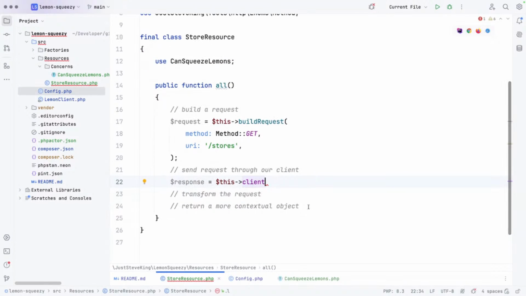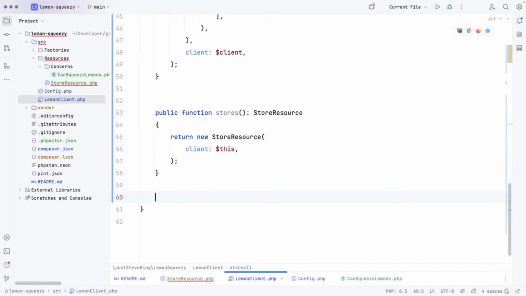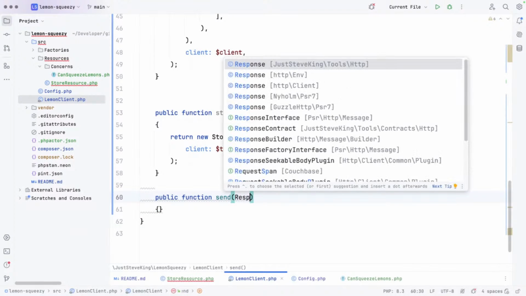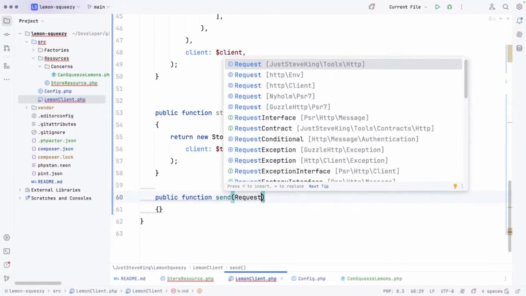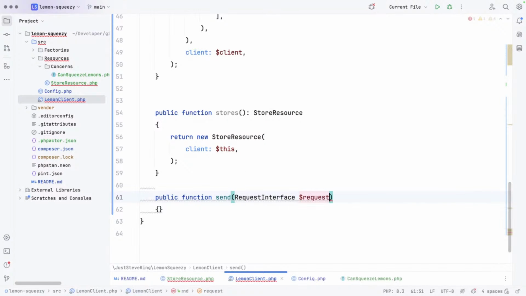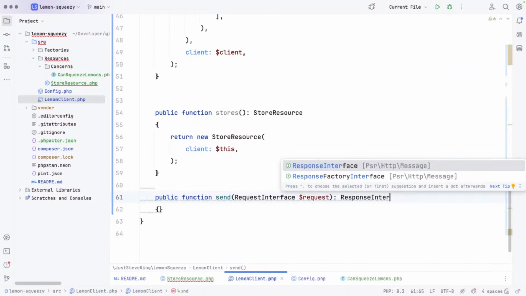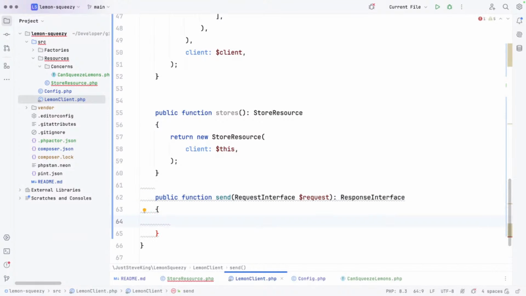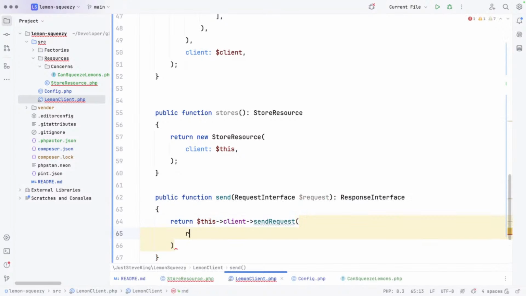So we kind of need a helper method on our Lemon client down here, which will be a public function send. Now, what this will do, it will accept a request interface as the request, and it will return a response interface. So we're going full on PSR here. So return this client, send request, where the request is that request, and that's all we need to do.